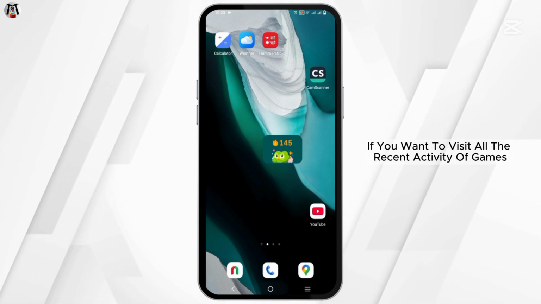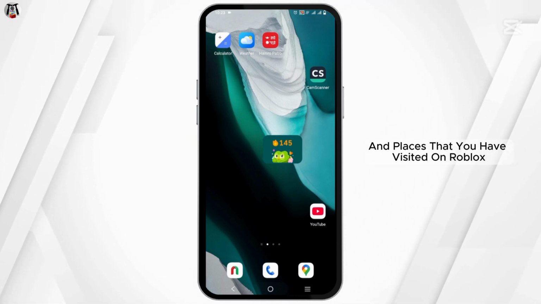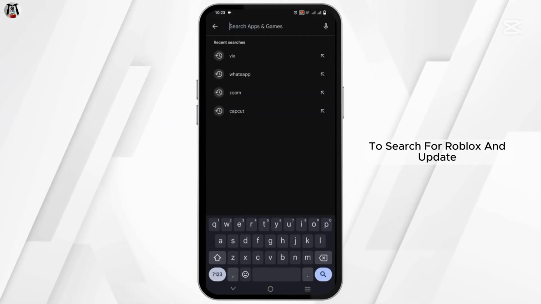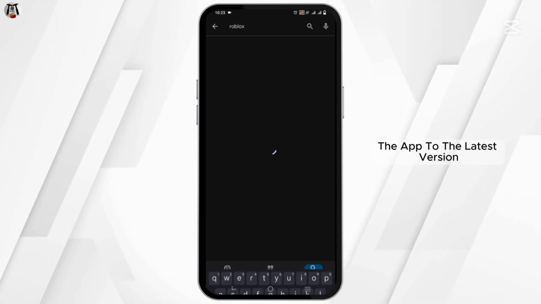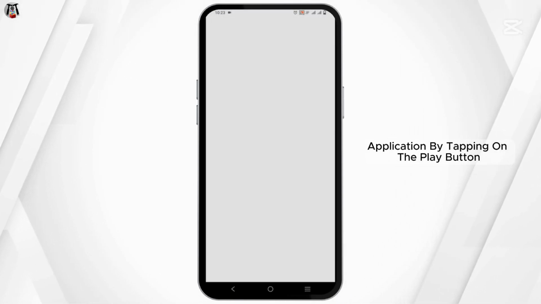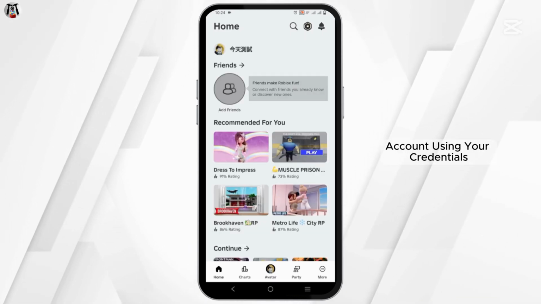If you want to visit all the recent activity of games and places that you have visited on Roblox, here is what can be done. First of all, head over to Play Store to search for Roblox and update the app to the latest version. Once that is done, launch the application by tapping on the play button. Then log in to your account using your credentials.